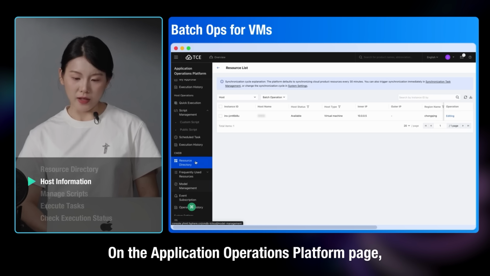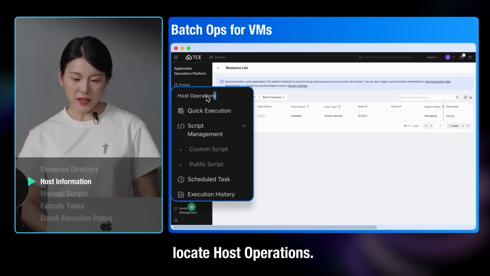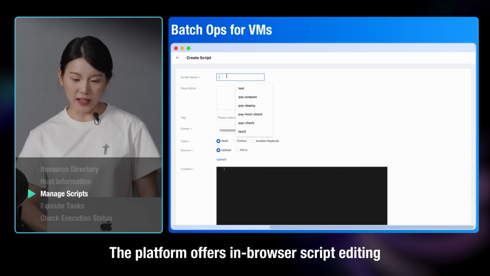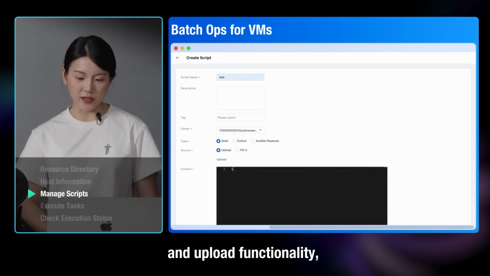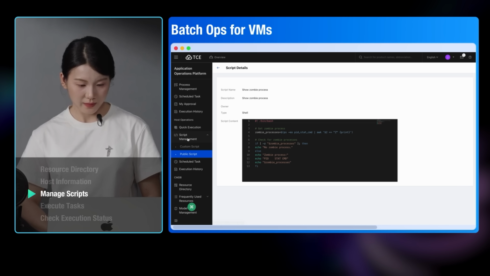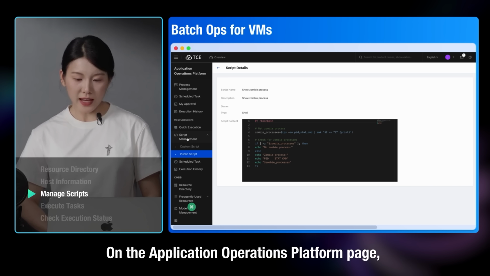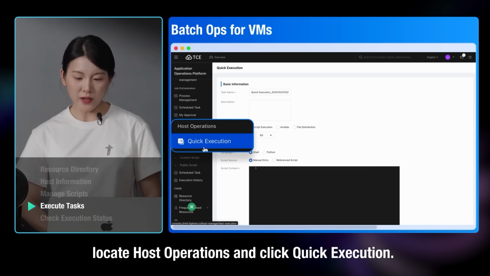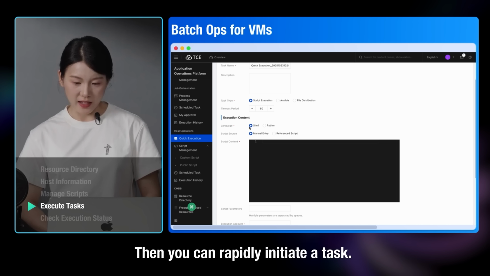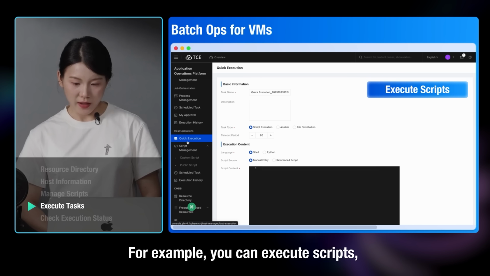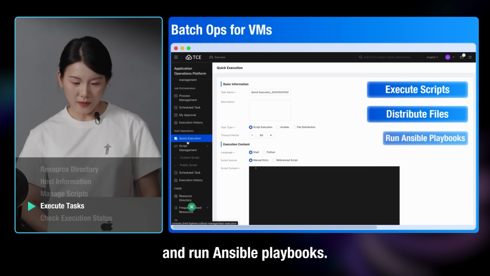On the Application Operations platform page, locate Host Operations. Click Script Management and Custom Script. The platform offers in-browser script editing and upload functionality, enabling UI-based script management. On the Application Operations platform page, locate Host Operations and click Quick Execution. Then you can rapidly initiate a task. For example, you can execute scripts, distribute files, and run Ansible playbooks.